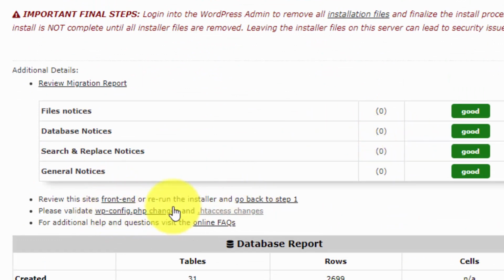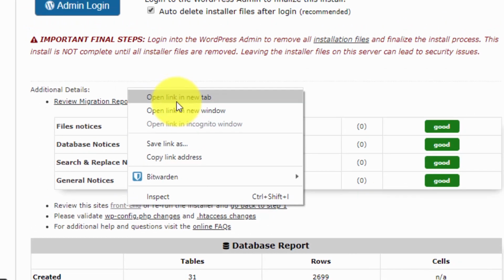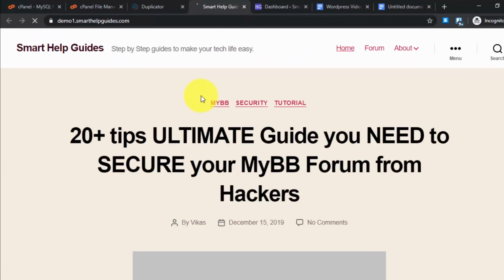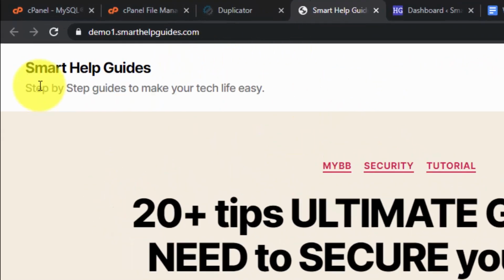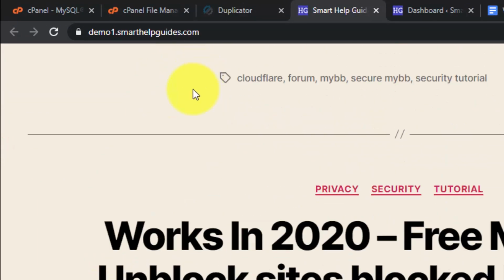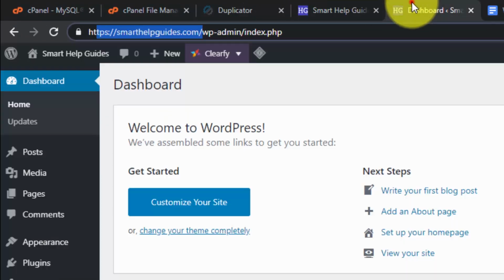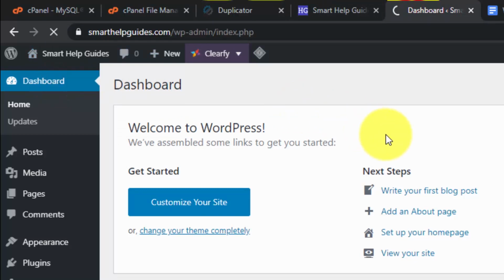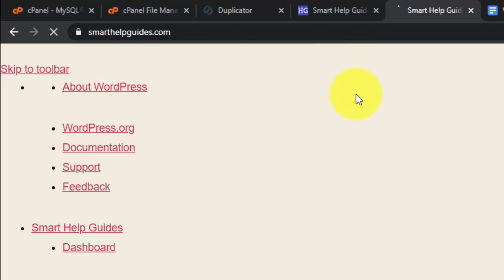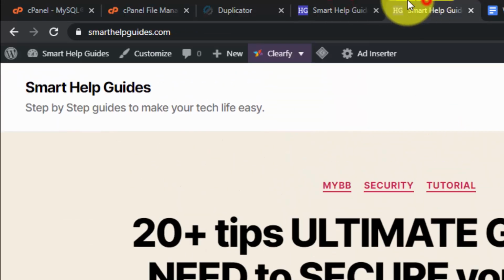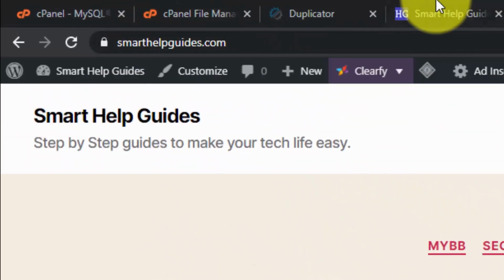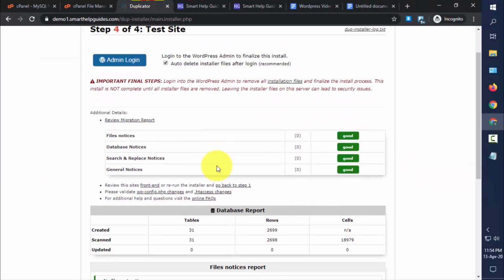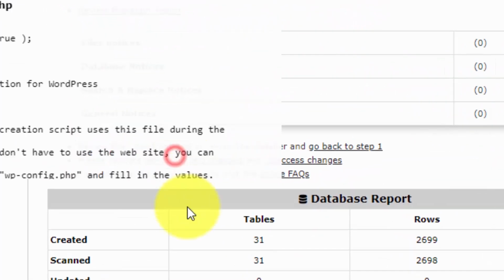So from here, what you have to first will check the front end of our new website and see from here. And initially I showed you this one, there was a text message here on this website, and now you can see we have successfully migrated our website. This is the old website, and we have successfully duplicated it, migrated it to our new domain, demo1. You can see both websites are exactly same and work normally.